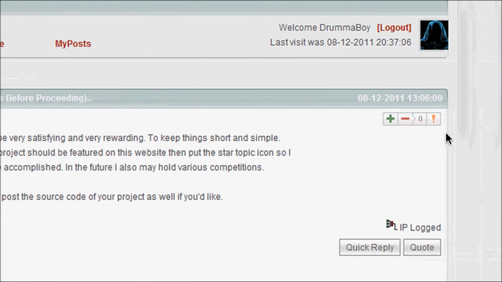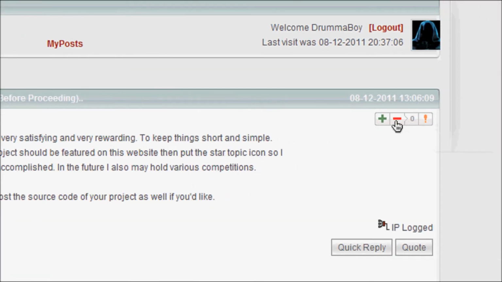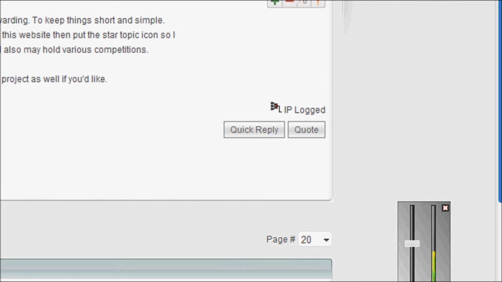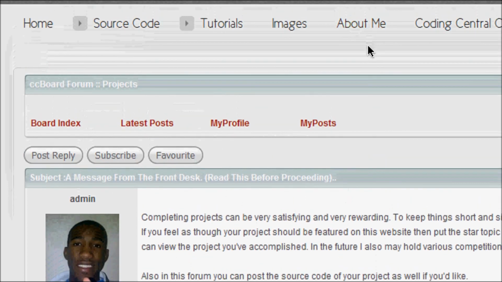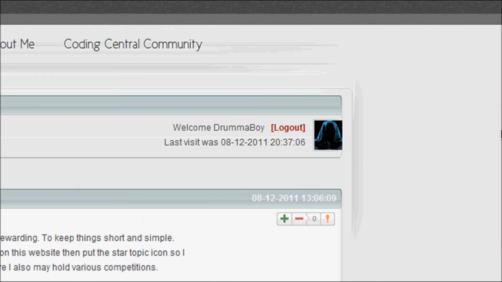You can report if it's abusive, and you can vote for certain topics and stuff. And you can subscribe if you find a topic interesting. Then whenever somebody replies to it, you'll get an email in your inbox that will say when somebody has replied to the post. And you can favorite certain things. If you like a topic, you can favorite it so you can come back to it for later reference, and you can always do that. And that's it for now.